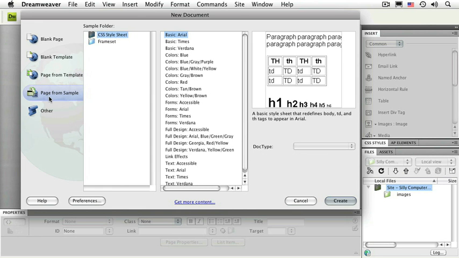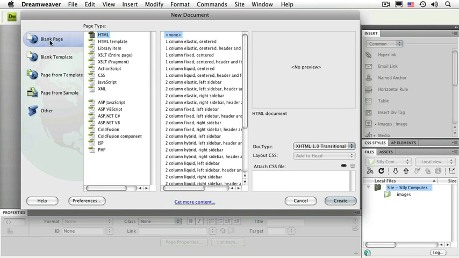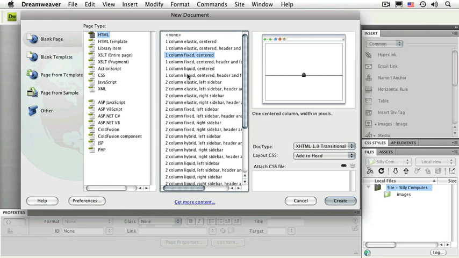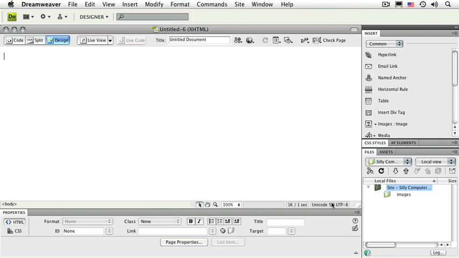Dreamweaver also has sample pages. This is where you'll find all the different frame set options, but you'll also find a number of pre-created style sheets here. And finally, there's an Other section, just for a number of other kinds of files you might want to create while you're working in Dreamweaver. Again, for now, to keep it simple, we're going to create a blank HTML page, and we're not even going to use one of these layouts. These are pre-designed CSS layouts that we'll use in a later chapter. But for now, we're going to create the simplest, most basic HTML page with no formatting yet.